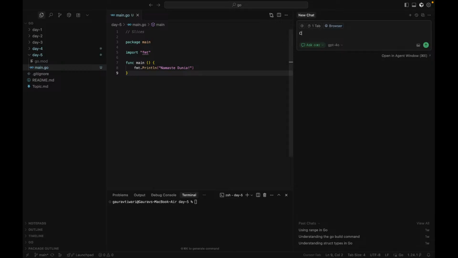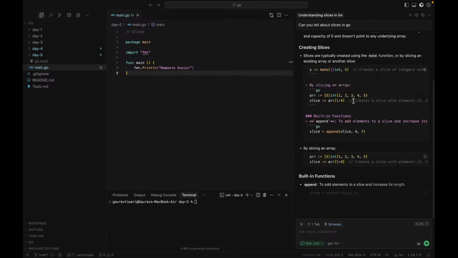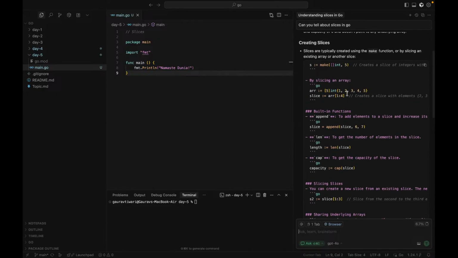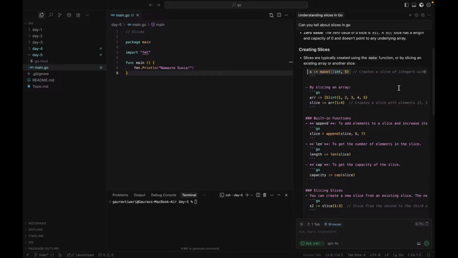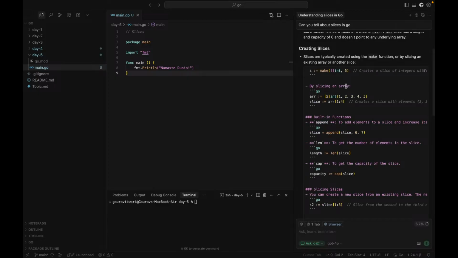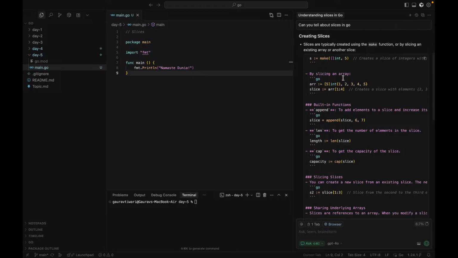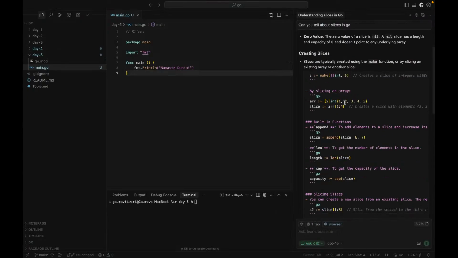So can you tell me about slices in Go? We are here for the implementation part only, so how to implement it is here. It creates a slice using integers. Why is it length 5 and capacity 5? Isn't it supposed to be dynamic? Okay, so it's by slicing an array.